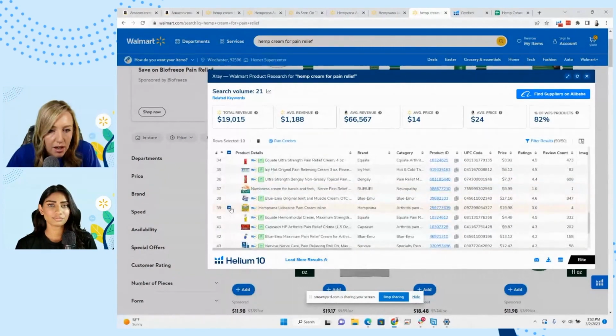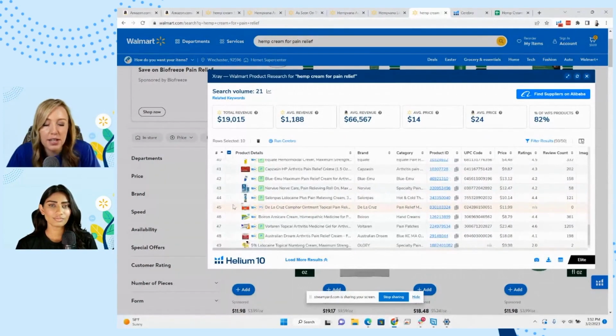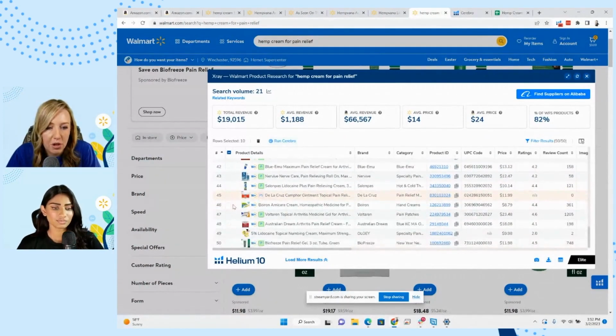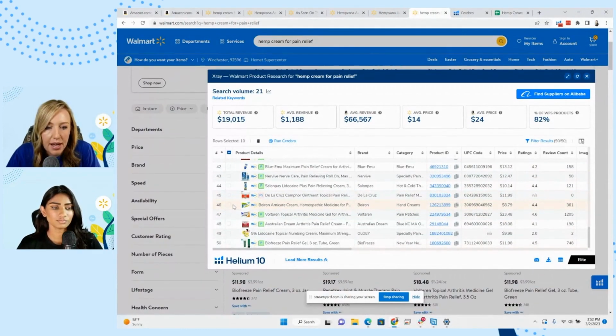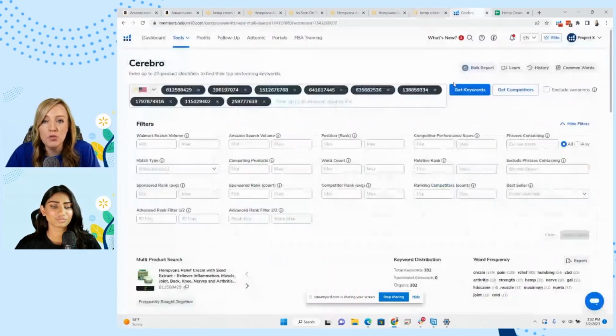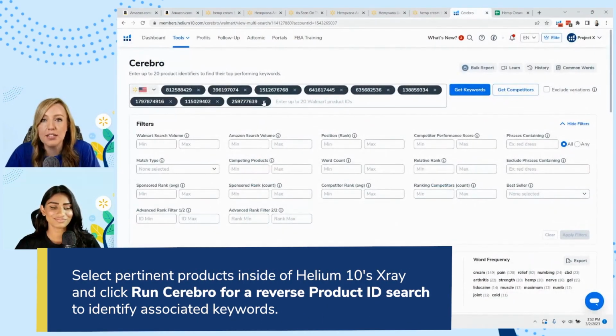And I think we got a lot of them. So if you're on Elite, you can actually go up to 20, and some of the other plans are about 10 at a time. So what we'll do is we're going to click on Run Cerebro. So when we hit Run Cerebro right here, it's going to open up Cerebro in a new tab, and it has all of the product IDs already copied in there. So you don't have to copy and paste one by one.